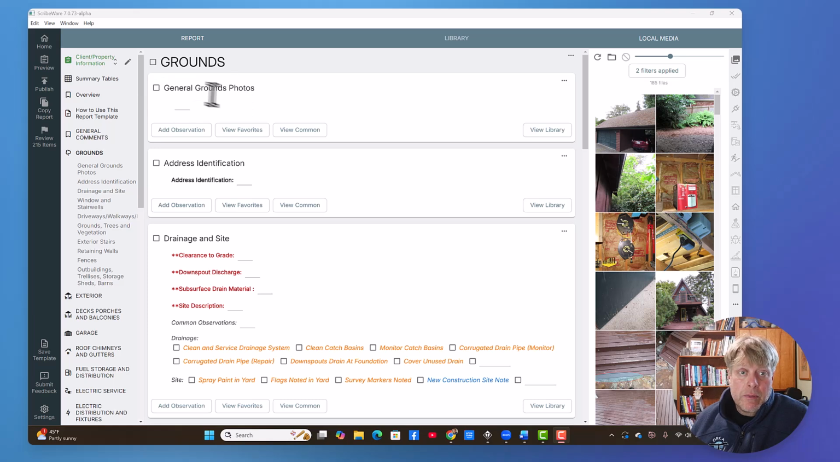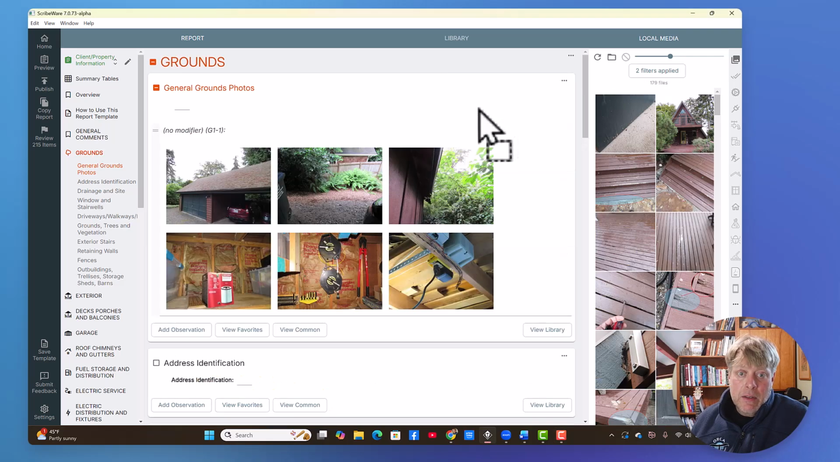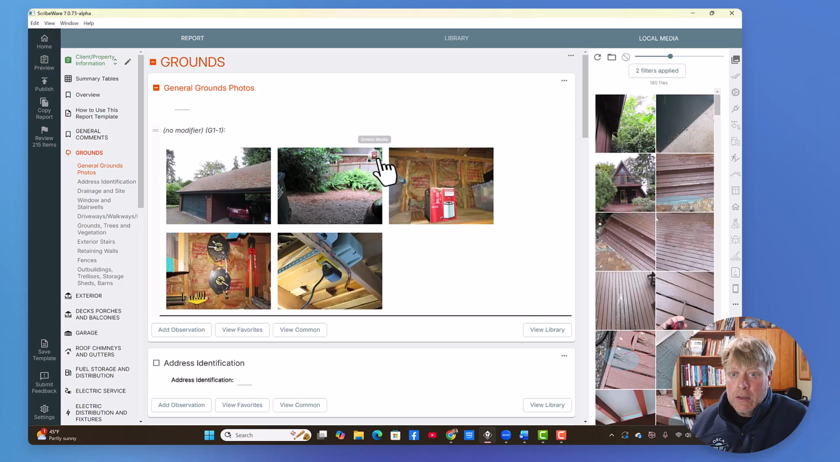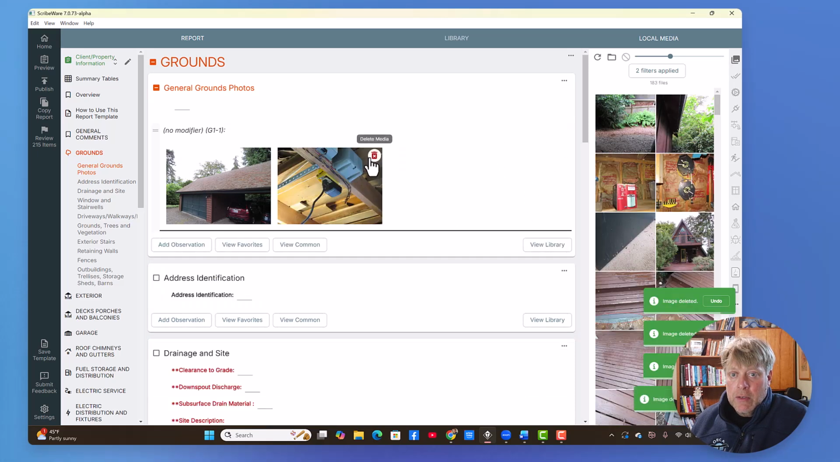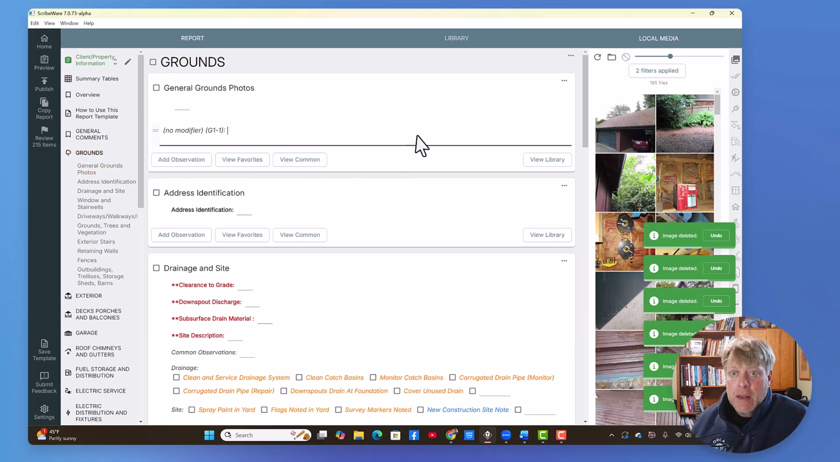So this is the first and easiest way. I just have general grounds photos, and you don't even really need to do anything. Let's say I wanted to put 6 pictures in there, you just drag them in on desktop. On mobile, I think you'd need to hit add observation and then put them in. But the trick to that I will show you. Let's go ahead and delete these. We'll kind of clean it up, and I'll explain how you build that.